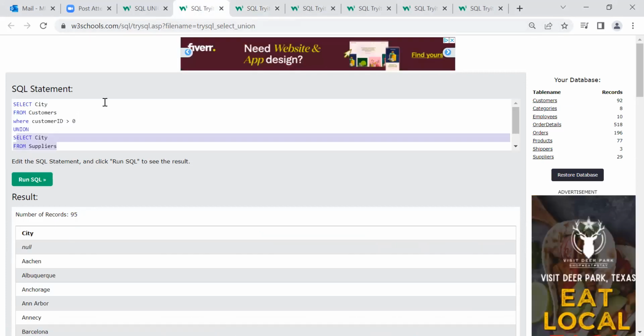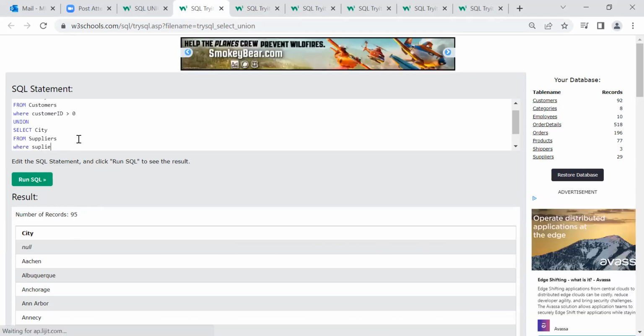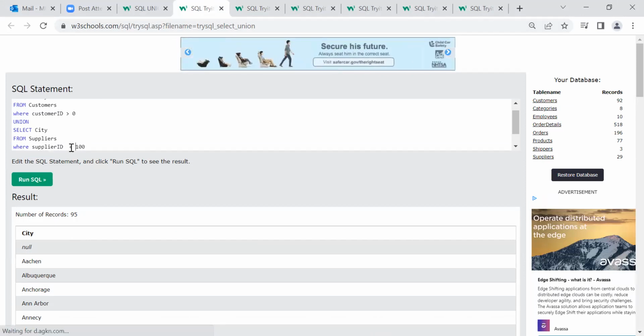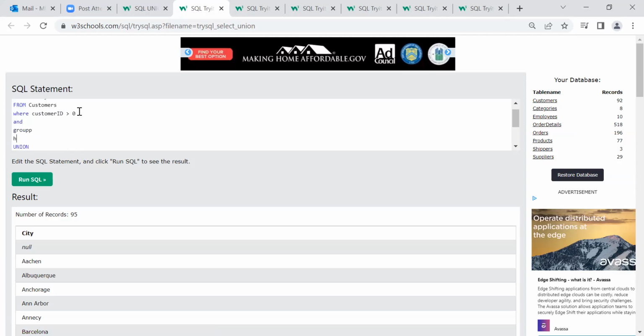Here we can have a where supplier ID is less than 100, right? So there can be multiple conditions used in multiple places, but it also depends on what the requirement is. And after this as well, there can be a group by. There can be a having as well.